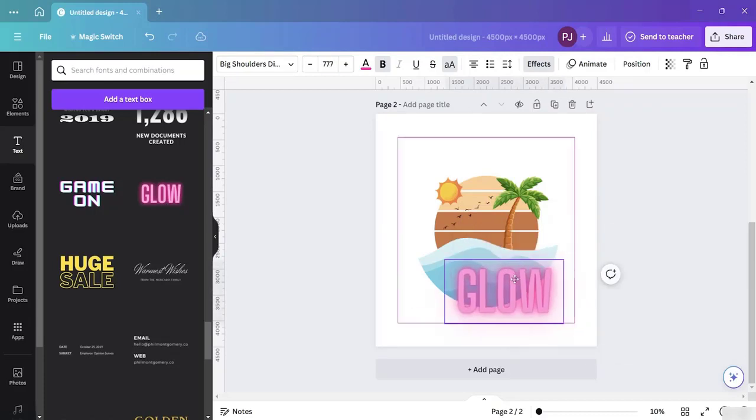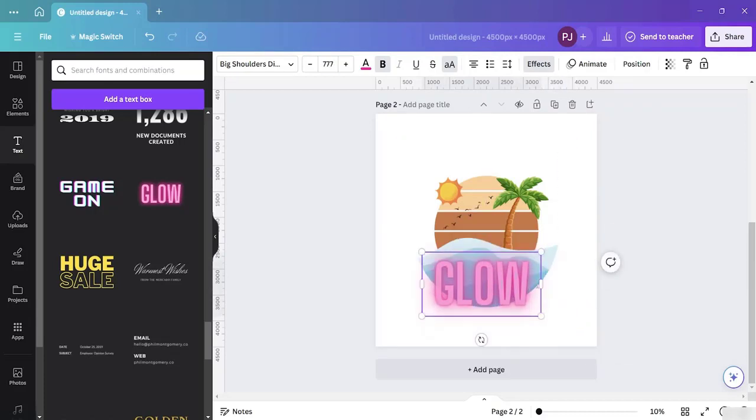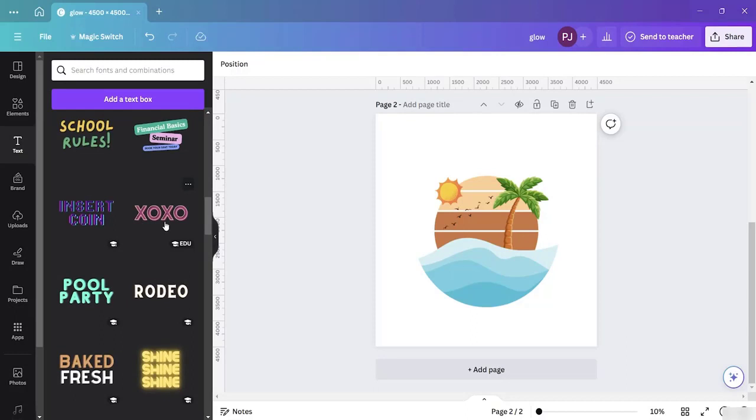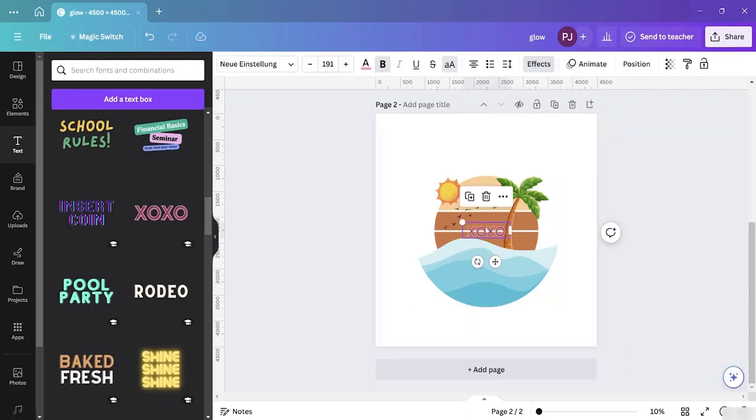Suppose I will type, or let me select this box and delete it. Let's come here on top and take this preset. I will take this preset, and I'm going to increase the size from this side, and now I will type: beach is calling.